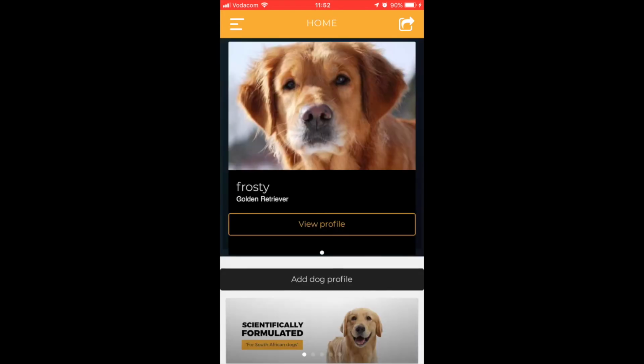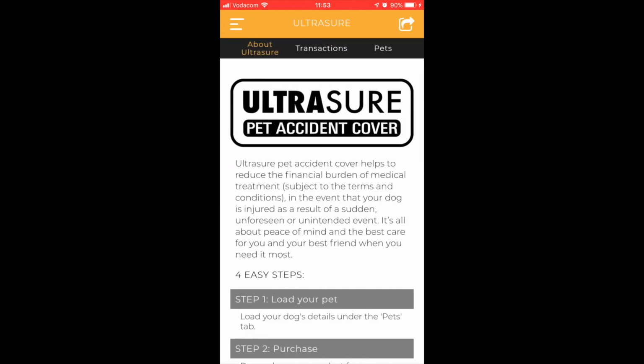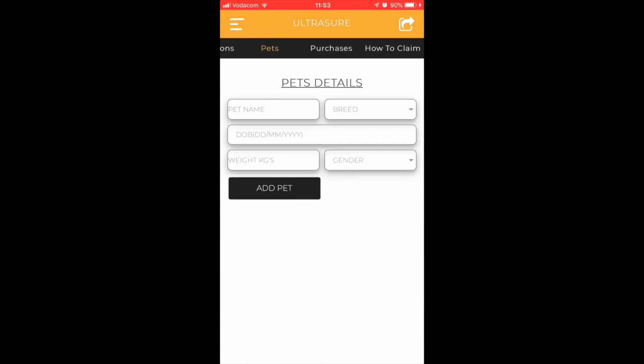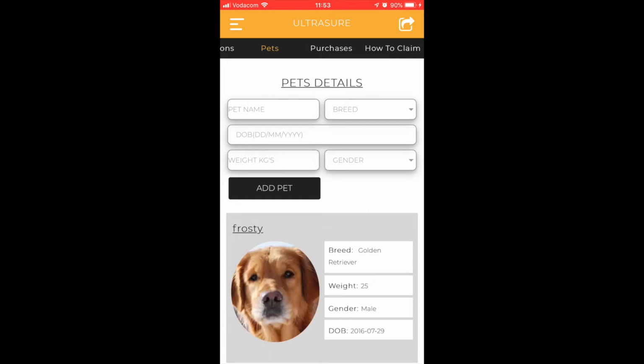I'm now going to show you how to add a purchase. I've loaded the picture of my dog on the profile. It's a random picture from Google. We're going to head back to the UltraSure section of the app. Again, scroll the black bar, and now we head to the Pets tab where I can see the summary of all the pets I have loaded, including Frosty, which I've recently loaded.